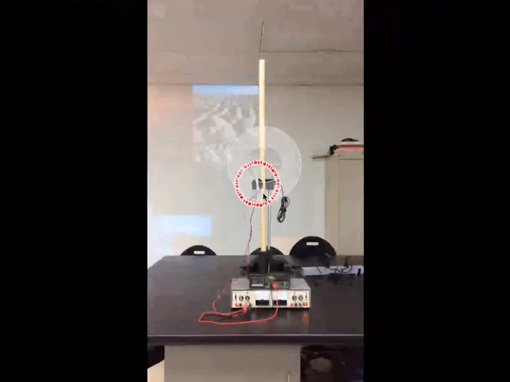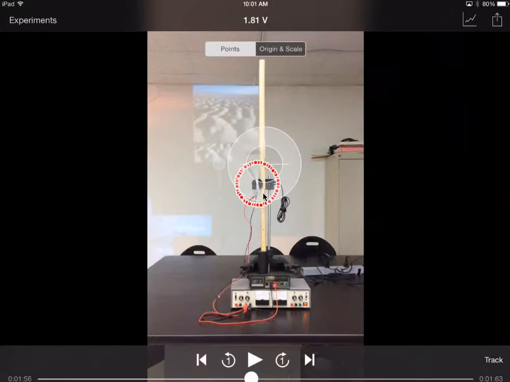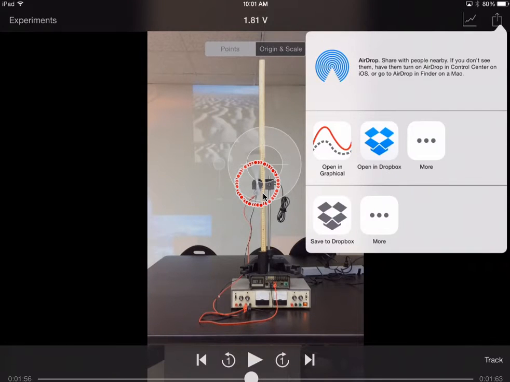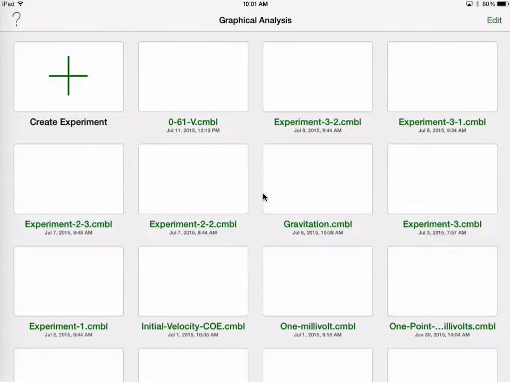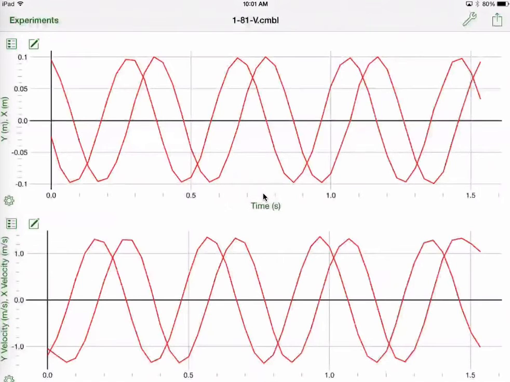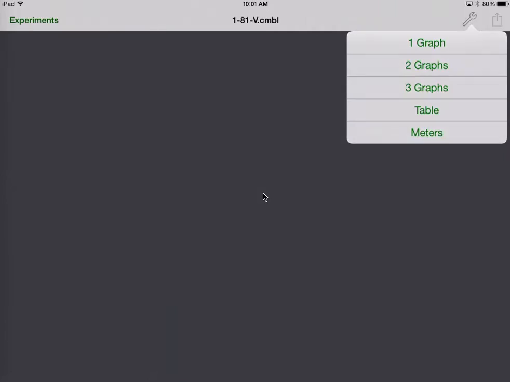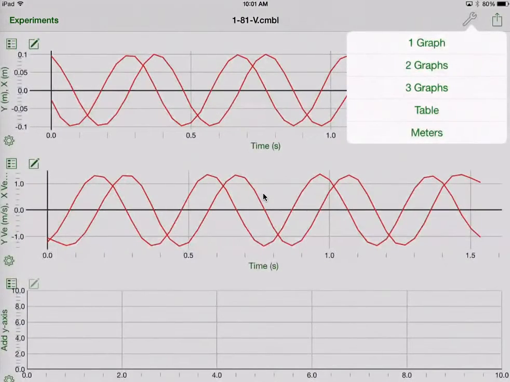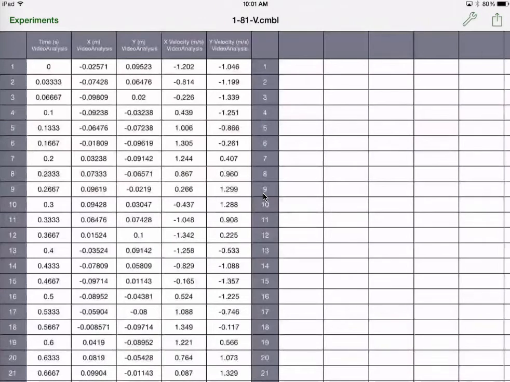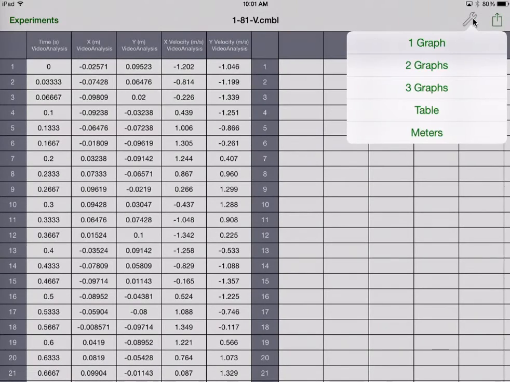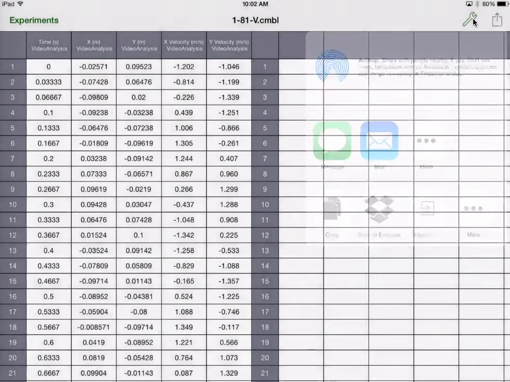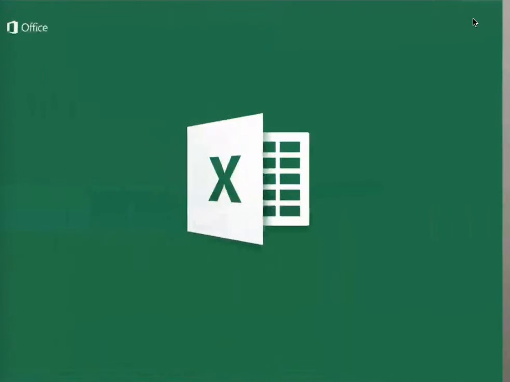So now, of course, you can do what you do. I'm going to go ahead and take this data over to Graphical, and then I'm going to move this data over to Microsoft Excel and save it in that same folder. So we're going to take this table and I'm going to go ahead and share this with Excel.